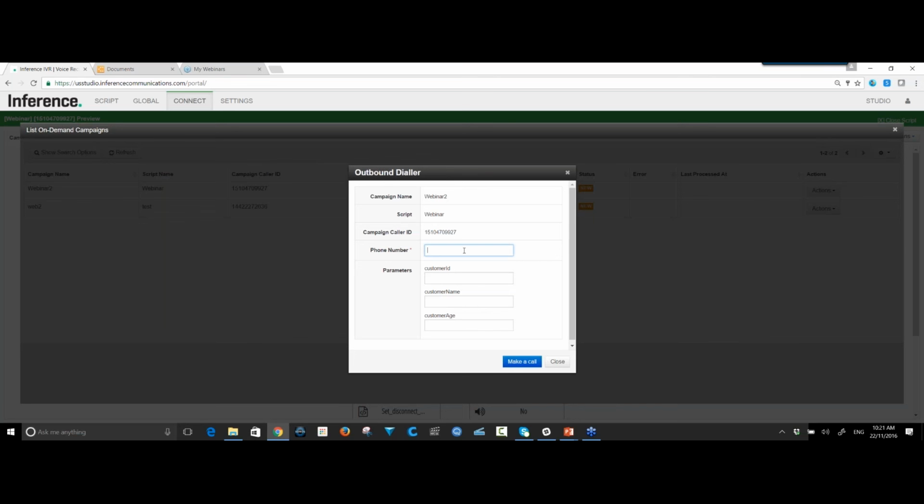Now, one of the things to keep in mind is that when we put in our phone number on the Tropo version, because Tropo is a global platform, we actually need to put in the country code as well. So I'm going to put in 1 for the USA, then 415-535-2229, my phone number, and my name, customer ID, I'll put 123, my name is Callan, and my age, and I'm going to click on Make a Call.